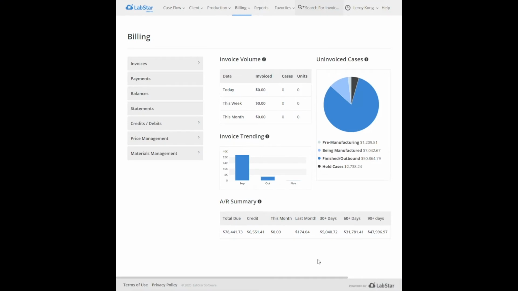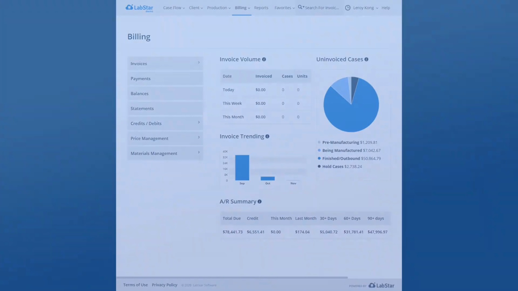Part 8 of the 8-part Mastering LabStar Case Entry video series. In this video, we will discuss tips and tricks to master special features that can make case entry both faster and easier. We'll start off by showing you how to enter a case from any page.